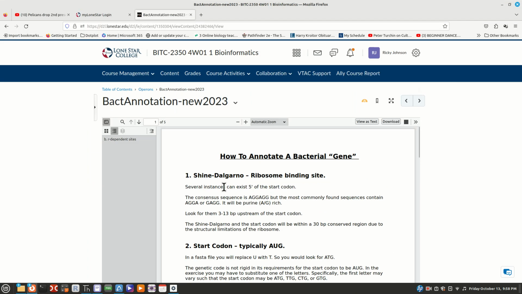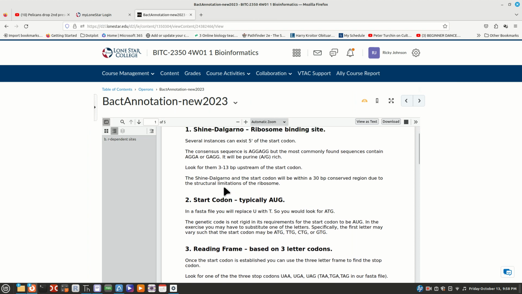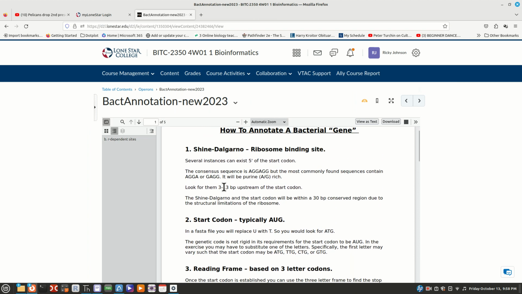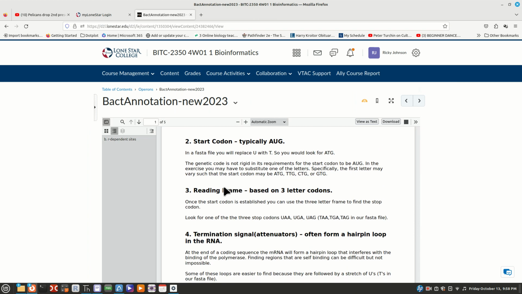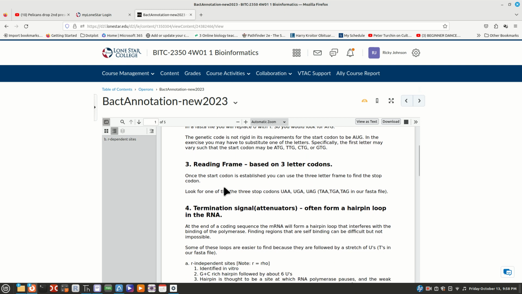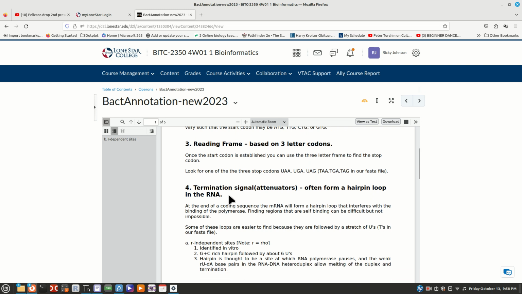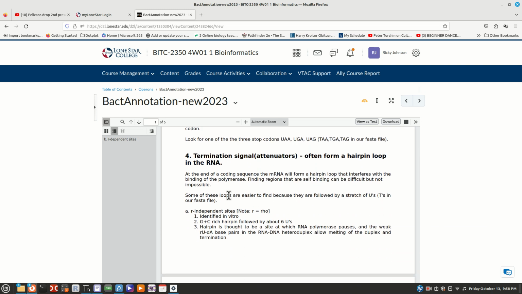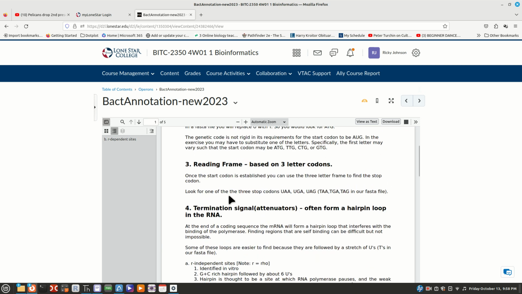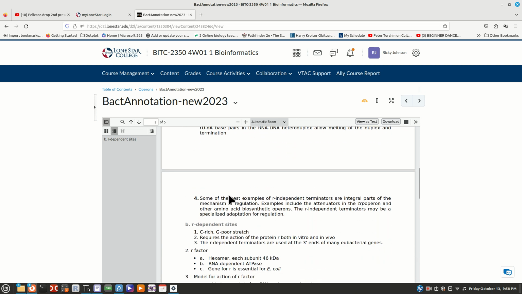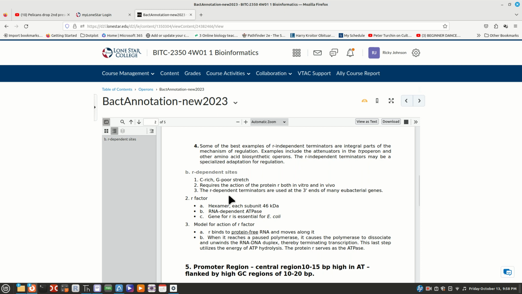All right, at least for the Lac operon here, I have found the Shine-Dalgarno sequences and I've found the start and stop codons. So that means the reading frames. Now, termination, that's different. We will need other things to find termination, and that's going to come at the very end. I'm going to make a whole video like that.